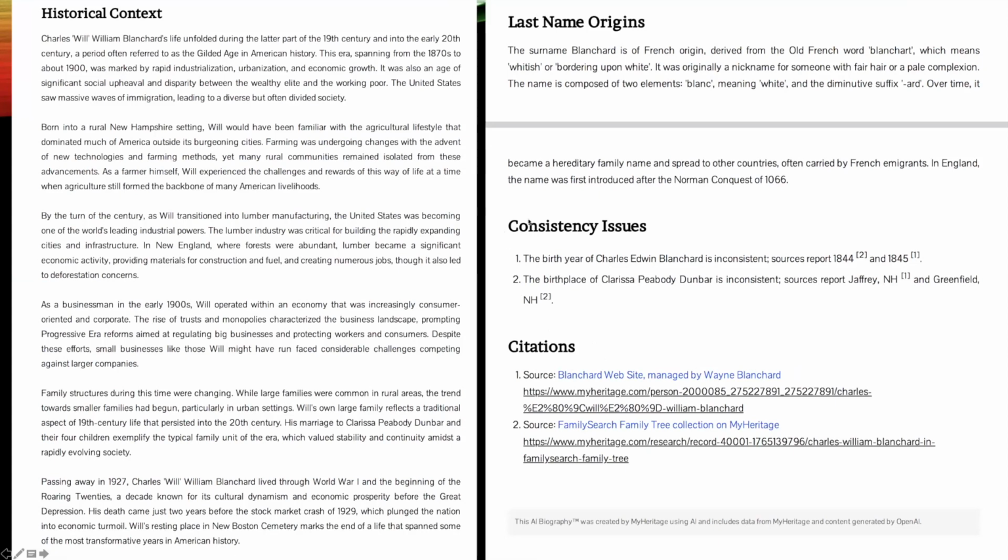The other thing I kind of liked about this was that it looked for consistency problems. So it was saying, one source says this, another source says that. So it highlights things that you might want to pay attention to. I pulled this information up off of my own site on MyHeritage, and it also looked at the FamilySearch Family Tree collection that MyHeritage also uses. So anyway, again, kind of an interesting narrative about a person.